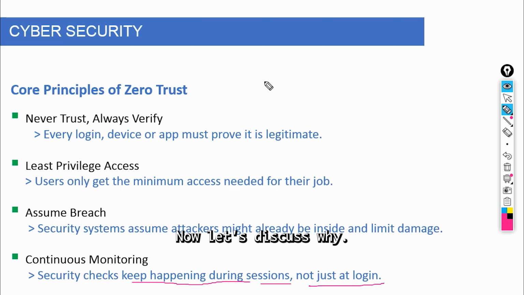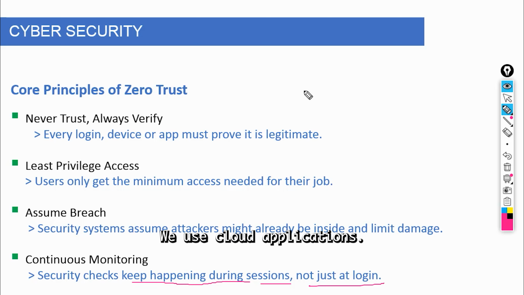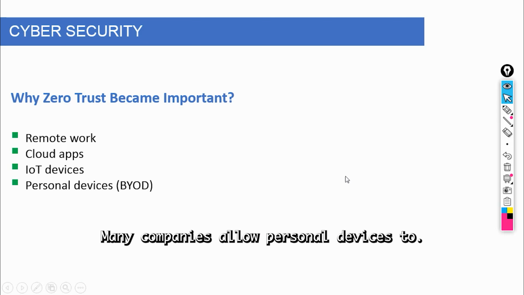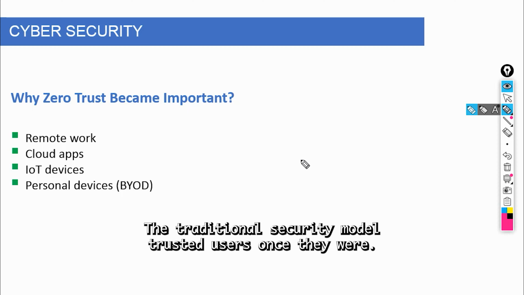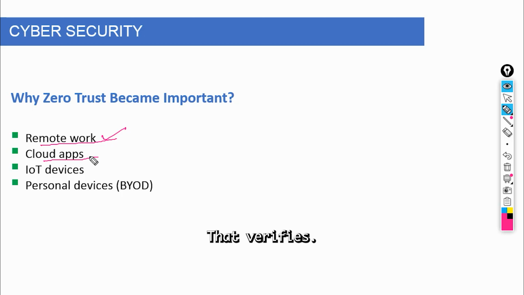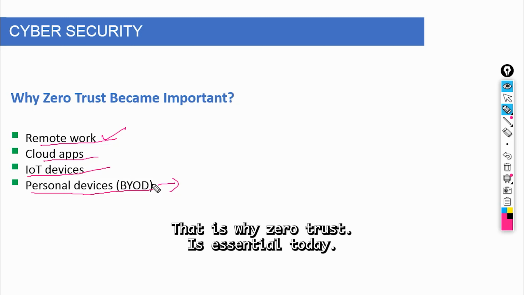Now let's discuss why Zero Trust became important. Work culture has changed. We now have remote work, work from home, and work from anywhere. After COVID, remote work increased drastically. We use cloud applications, we connect IoT devices. Many companies allow personal devices to connect to corporate Wi-Fi. All of this increases risk. The traditional security model trusted users once they were inside the network, but that no longer works in today's environment. We need a system that verifies users, devices, and applications at every stage. That is why Zero Trust is essential today.